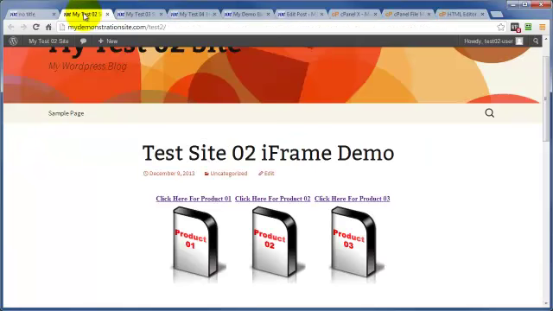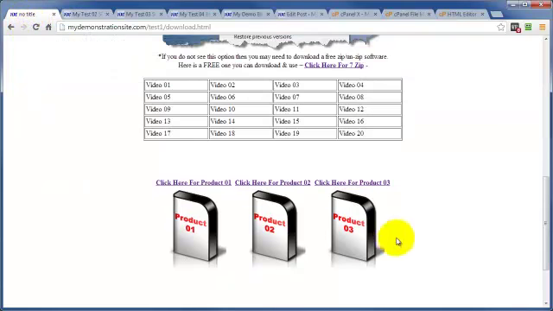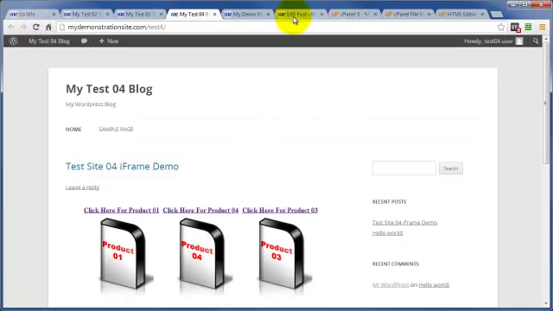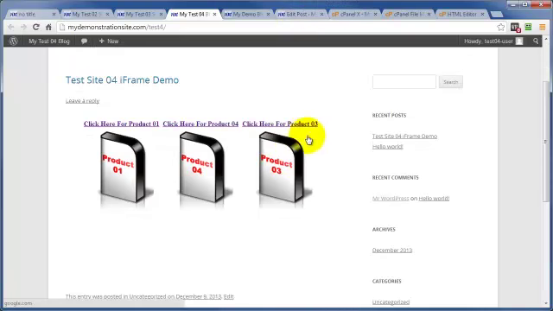Let's come on back here and I'll show you. Product 2, refresh. Product 4, boom. Static HTML page on my download page. Refresh. Boom. I guess you get the idea, huh? Refresh. Boom.